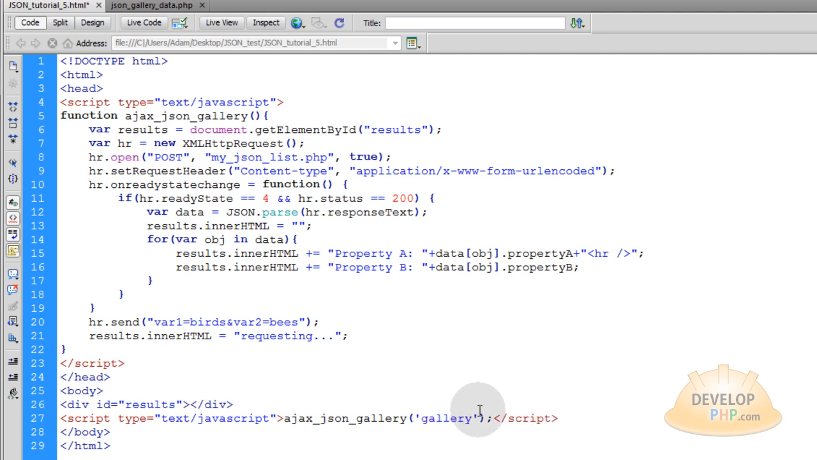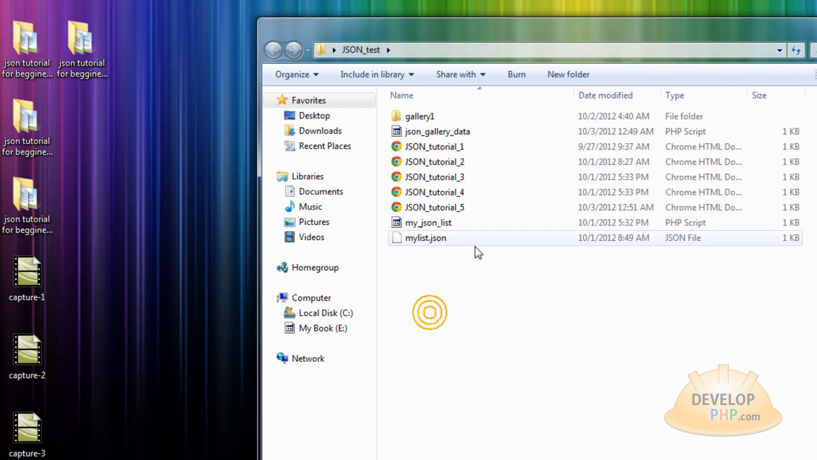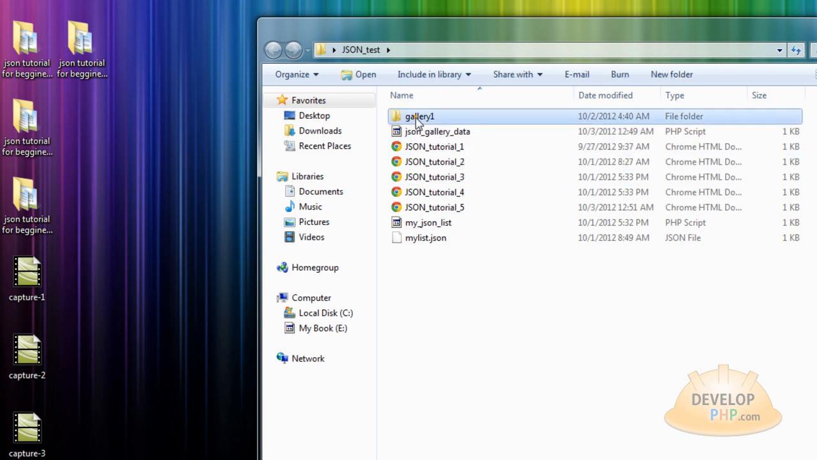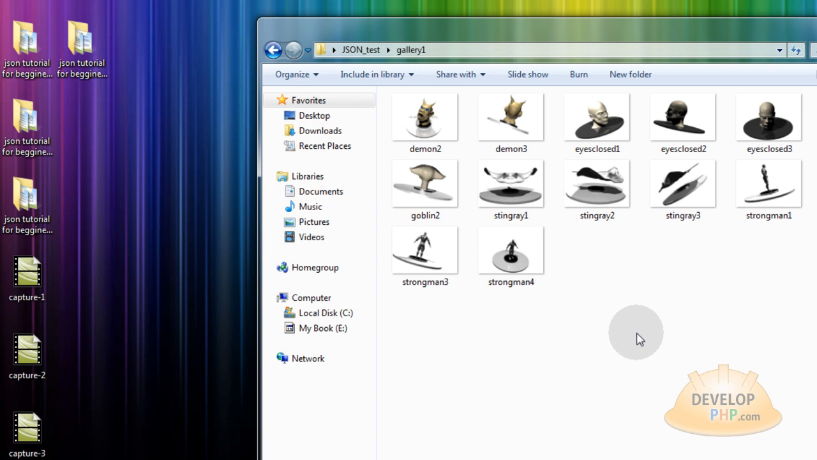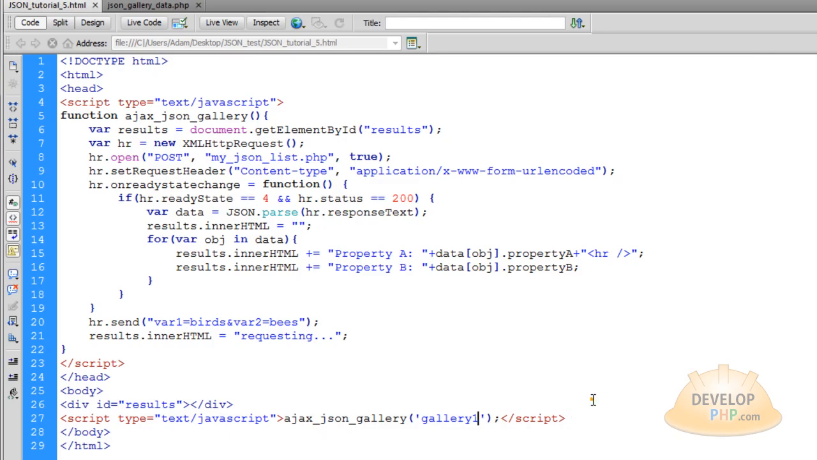And I'll show you gallery 1 right now. You see here in my JSON test folder, I have all of the JSON tutorials we've been going through since tutorial 1. And here's the gallery 1 folder. If I double click on that, you'll see I have a bunch of JPEG images in there. So now you know what gallery 1 is referring to. It's that folder. It's going to be sitting on my web server.